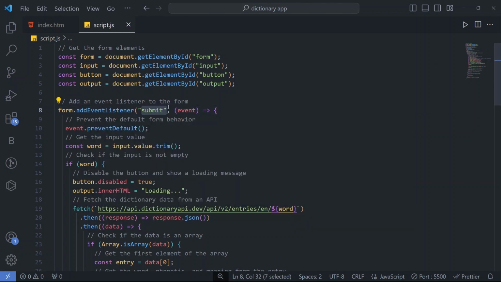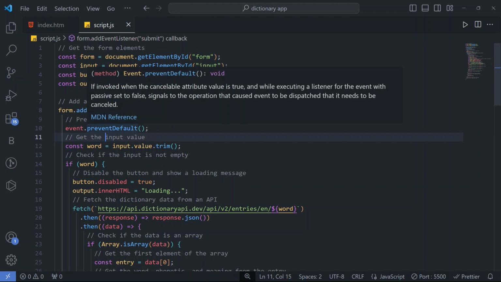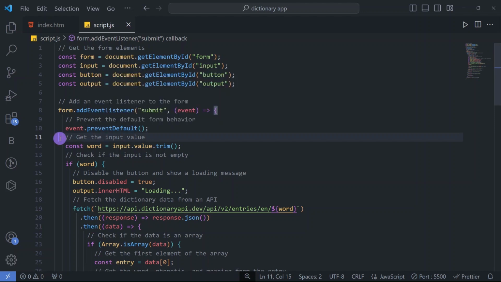So we have used the add event listener for submit here. Then when a user submits, what will happen? We have passed an event parameter. We know that the default form behavior will refresh the page, so to avoid that, we have used event dot prevent default, so it will not refresh our web page. Then we get the input value, whatever the user inputs, into a constant word.